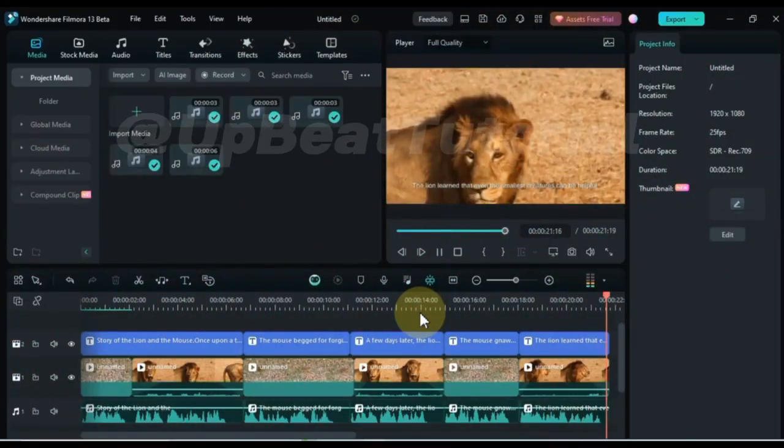With this feature, you can effortlessly convert lengthy texts into captivating videos in just seconds.